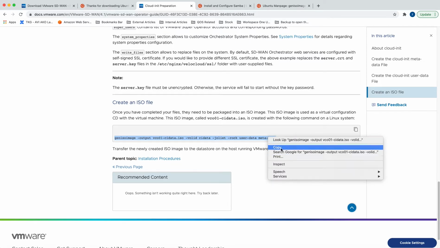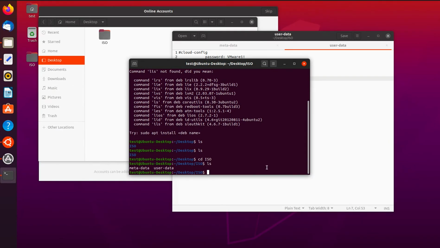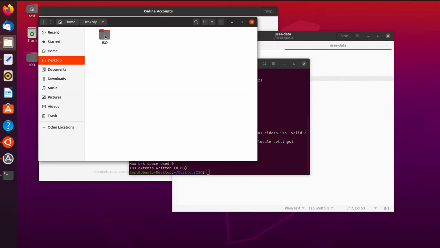I'll go to the documentation and copy the complete command as is, because I haven't changed any file names. I kept it simple, default. I'm going to paste it and run the command. This program has created an ISO image. Let's go ahead and check if it is created or not. All right, so we have an ISO image created out of these two files.